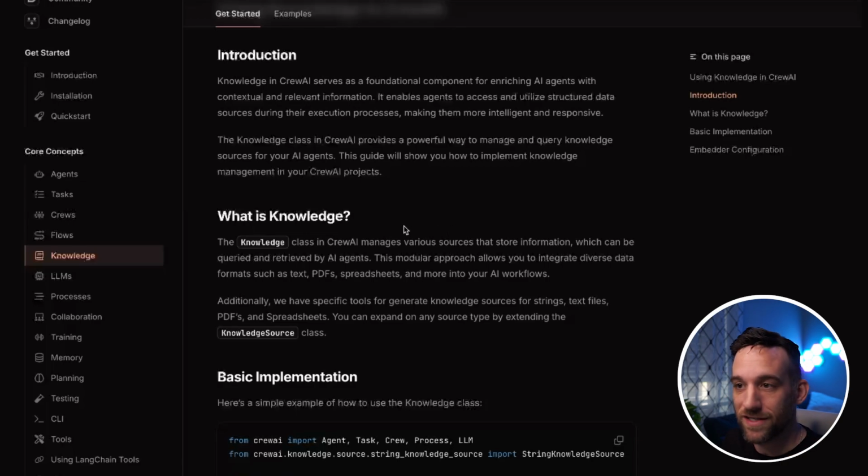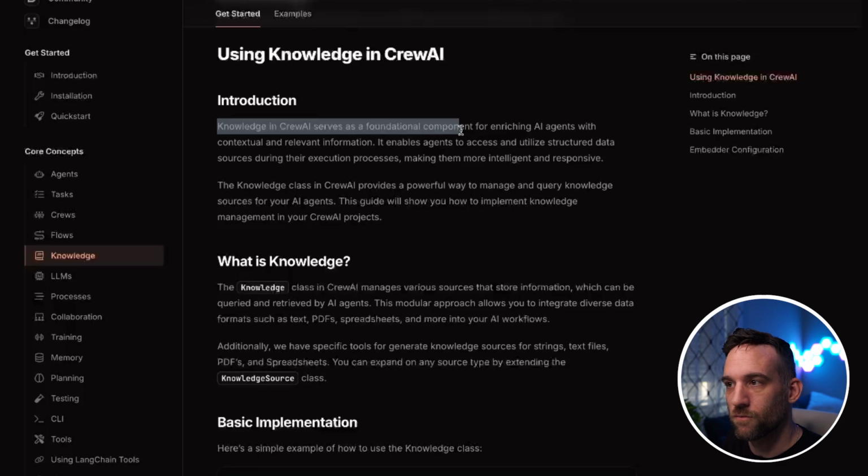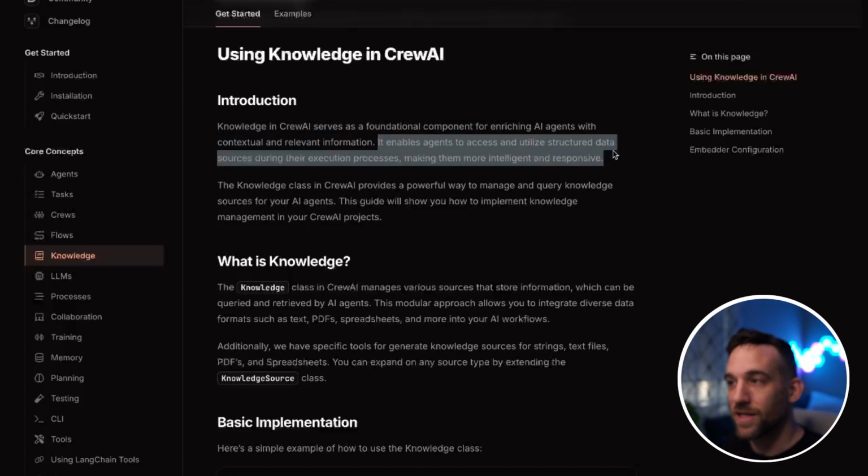And it's not just text. You can add PDFs, spreadsheets, and other types of sources just to this agent. I really think this is a great resource to make your agents more powerful and execute better. So let's just go over this really quick. Knowledge in CrewAI serves as the component for enriching AI agents, which I kind of just talked about. It enables agents to access and utilize structured data sources during their execution processes, making them more intelligent and responsive.